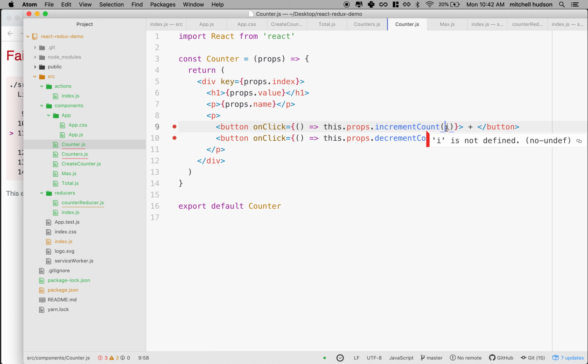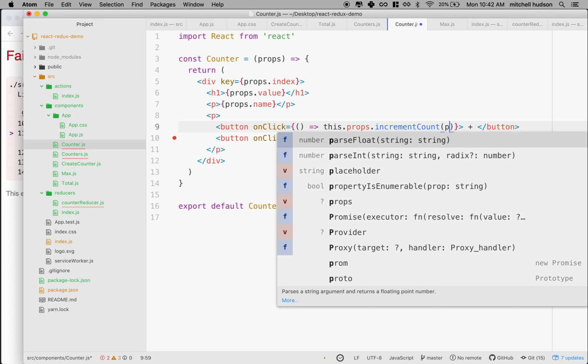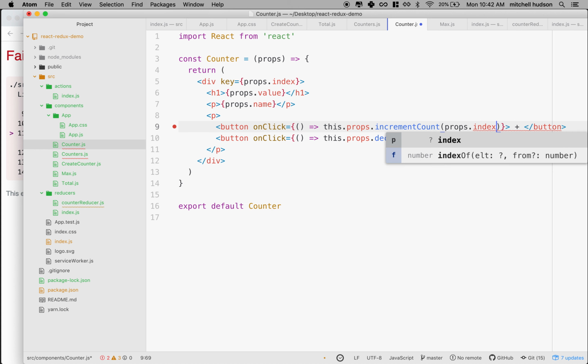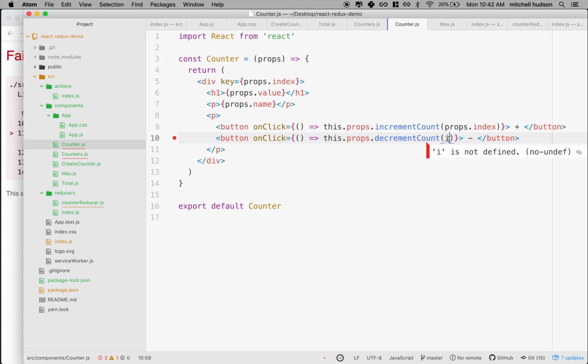And that means down here where we have the i, we'll say props.index. Actually, maybe we can do this even better, but I'll do it like this right now. So there we go. We'll pass all of our properties down here. So I need to pass an index, a value, a name, and increment and decrement.